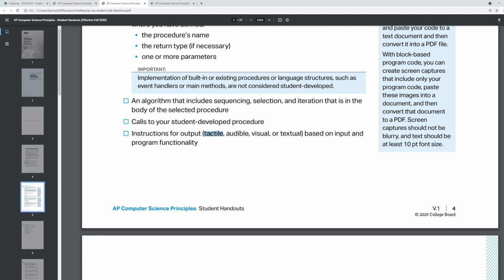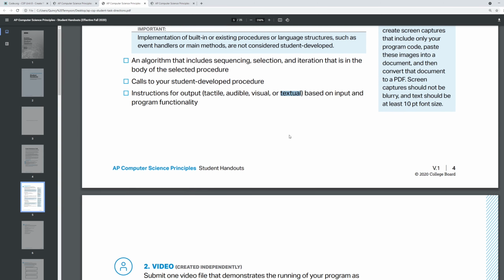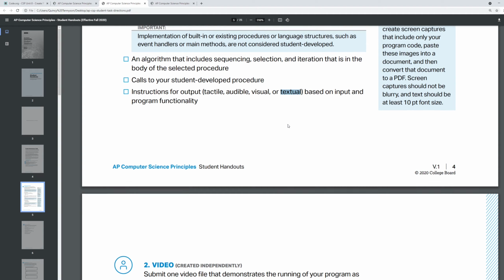Okay. So it can be tactile, meaning you feel it. It can be audible, meaning you hear it. It can be something we see, or it can be text like in a console application, which is what we're very used to building. Okay.